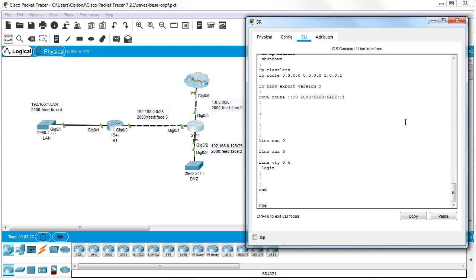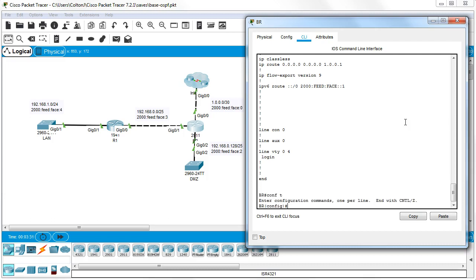So the first thing I have to do is get into my global configuration mode, so conf t, and from here I can type in router ospf and then a process number. It doesn't matter what number it is. It doesn't really matter if there are different numbers in different routers, but I'll go with number 10.